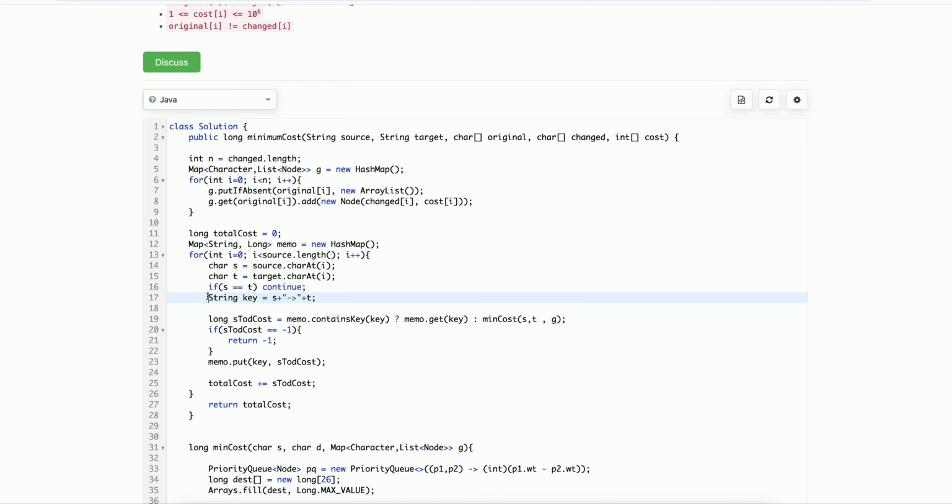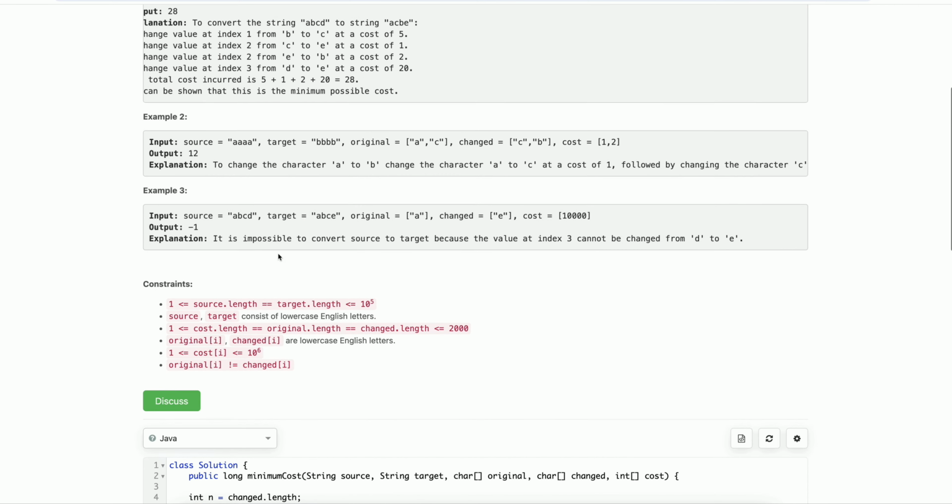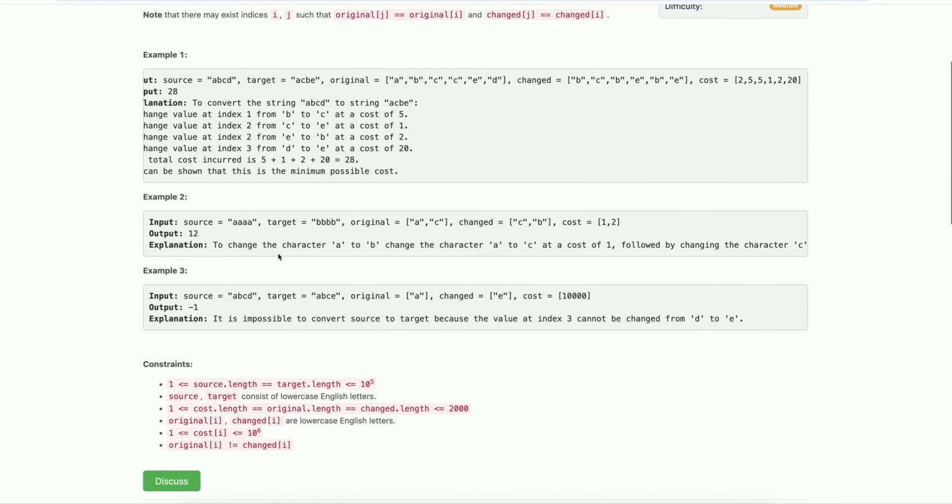And this is for memoization, which I will explain later on. Let me clarify why I have used memoization: there would be multiple instances where we need to change one character to another. For example, in this same example, let's see that example.